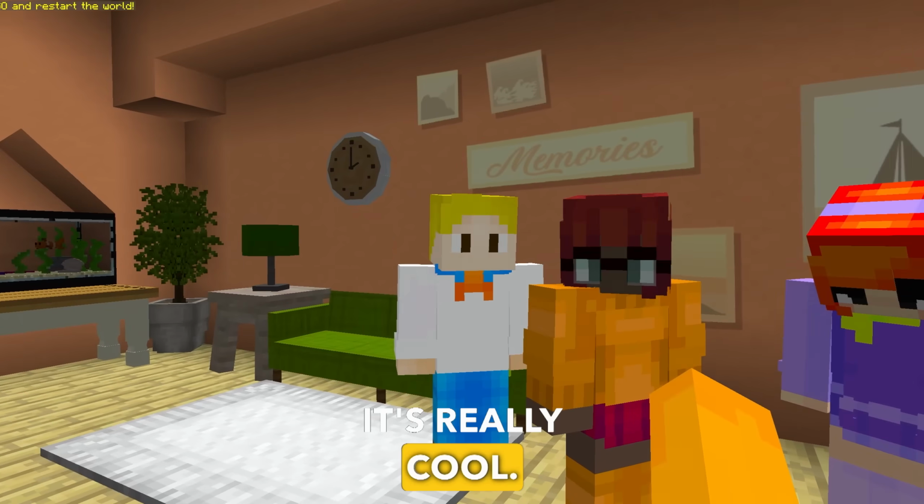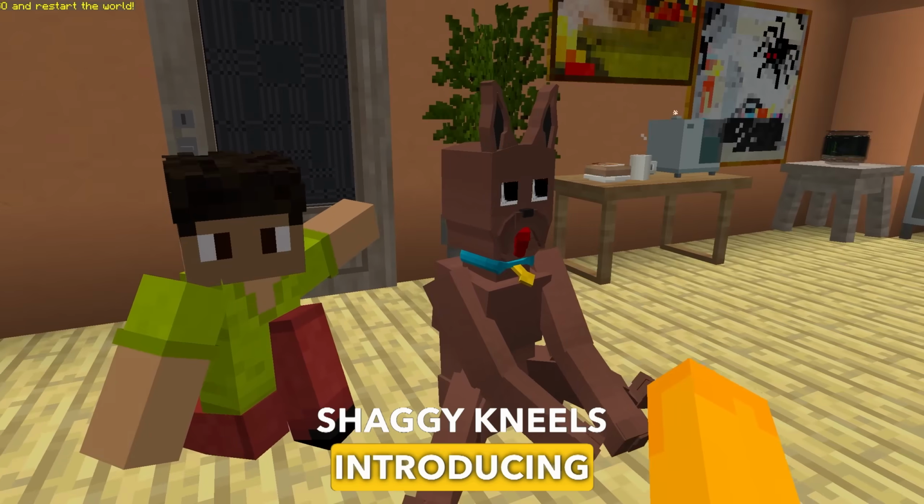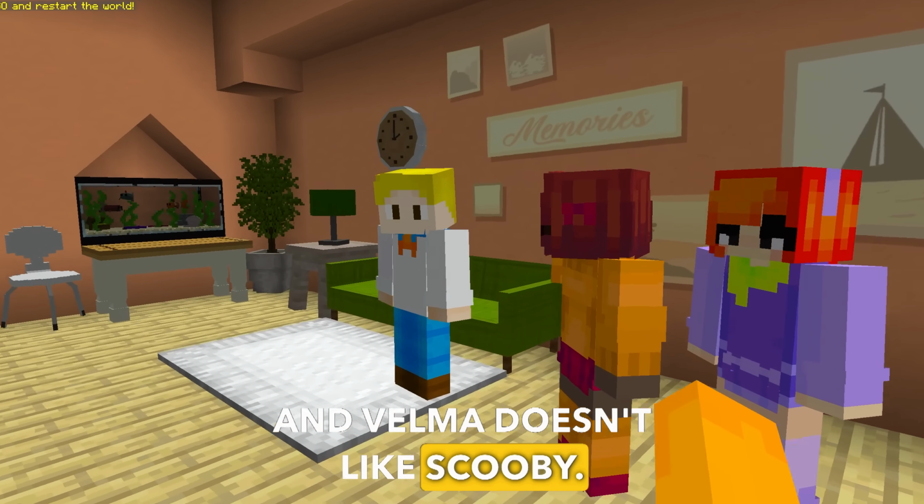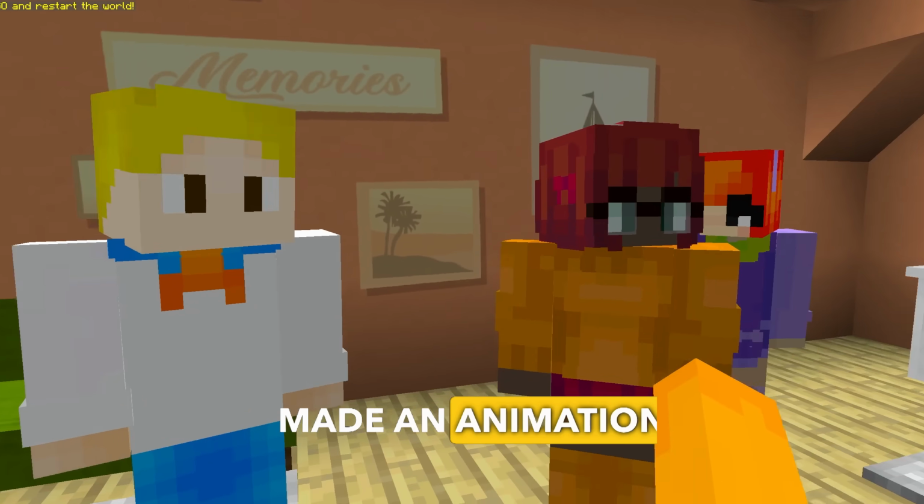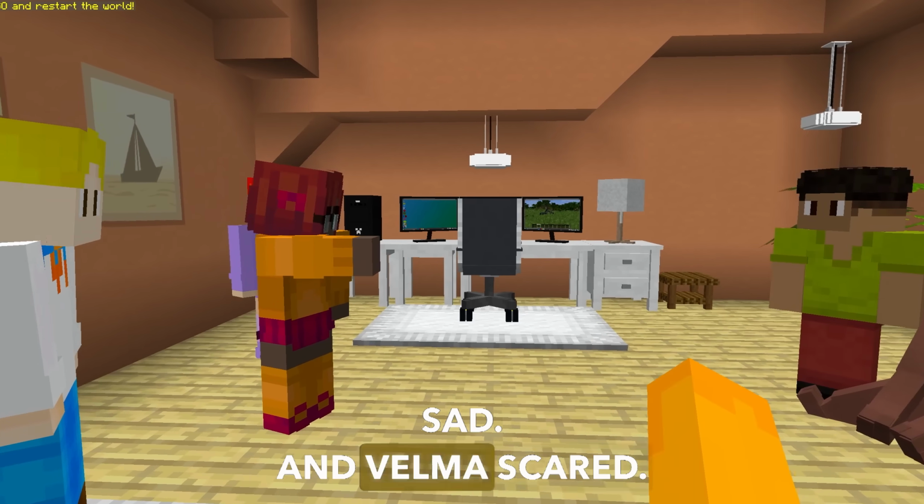Look, it's really cool. Got the three characters here. Shaggy kneels introducing Scooby to the gang. And Velma doesn't like Scooby. She's pointing to the side. I made an animation of her pointing. You can see Scooby's a bit sad and Velma scared. She runs out from home.